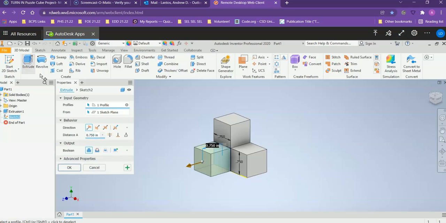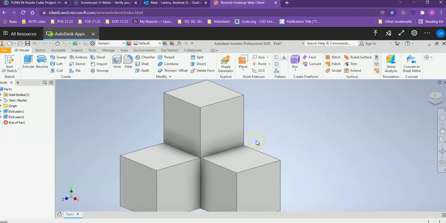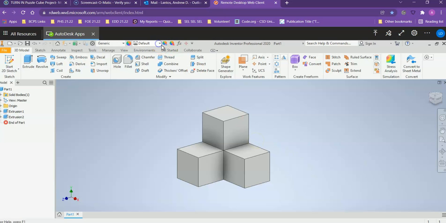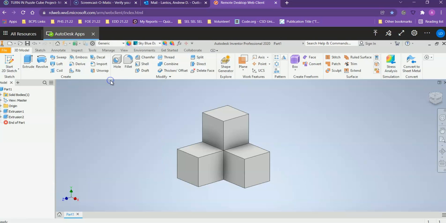Now I'm going to extrude that square. And since last time I extruded 0.75, it did it again, which is what I want. And there is Sam's puzzle piece. Now you want to add color to it, which you have a drop down up here with all the color options. So you just click on that and you expand down to blue. And I'll do this blue.